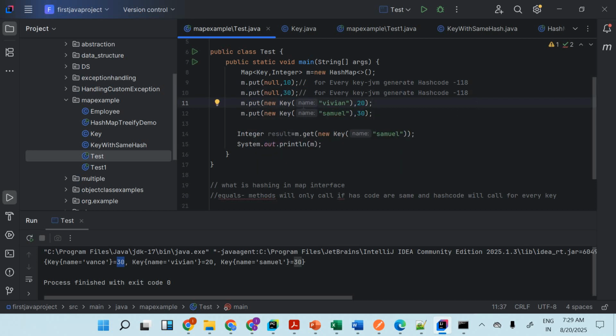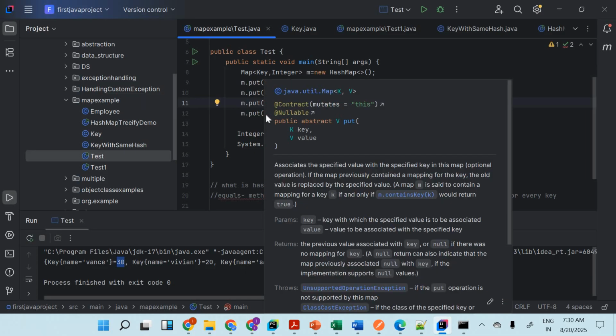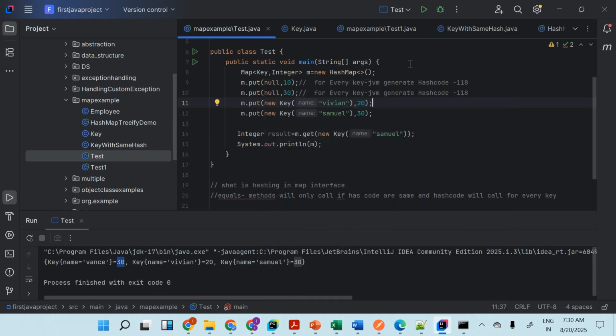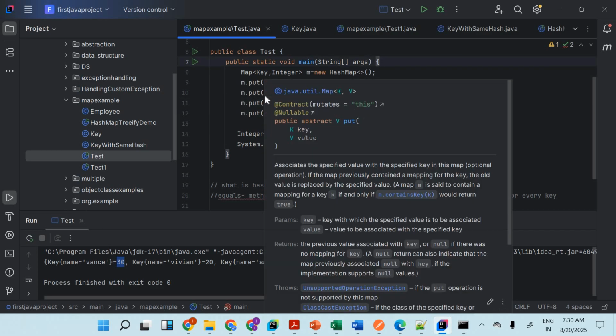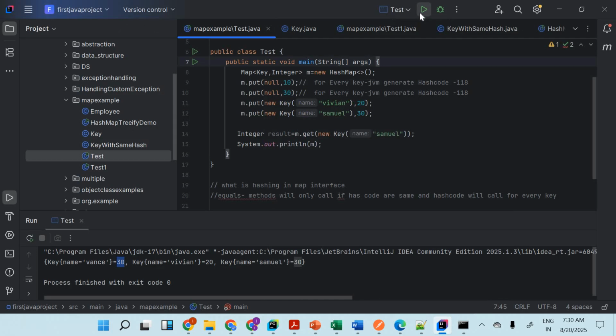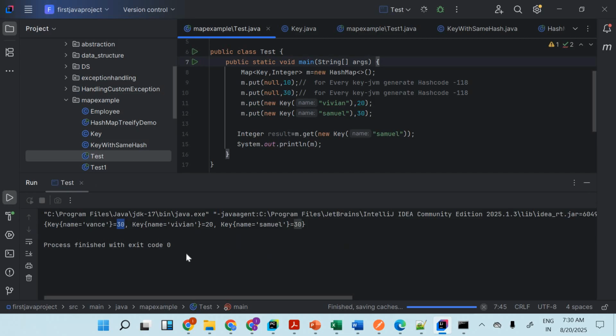So the question is, what will happen if we pass null as a key? Keys must be unique, a key cannot be duplicated. So what could be the result here? If I run this, it will give me null with the 30.